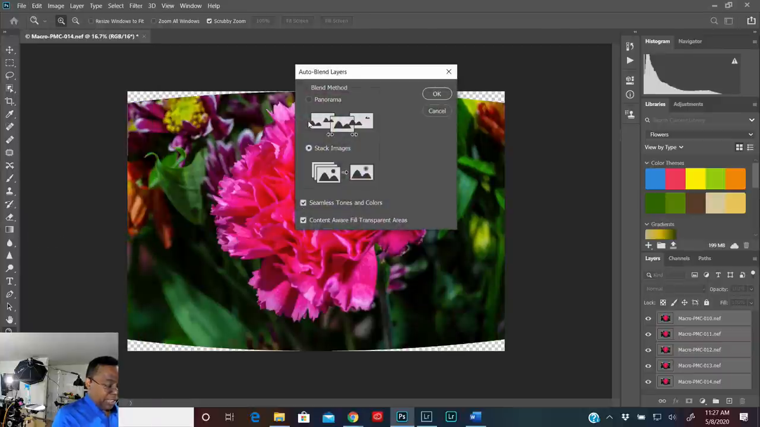And there are two choices. Normally you would be doing this for making a panorama. We're not making a panorama, and Photoshop's even kind of figured that out. That's why it changed it to Stack. So we're going to stack the images. We're going to do seamless tones and colors and content-aware fill those transparent areas. So now we'll click OK.